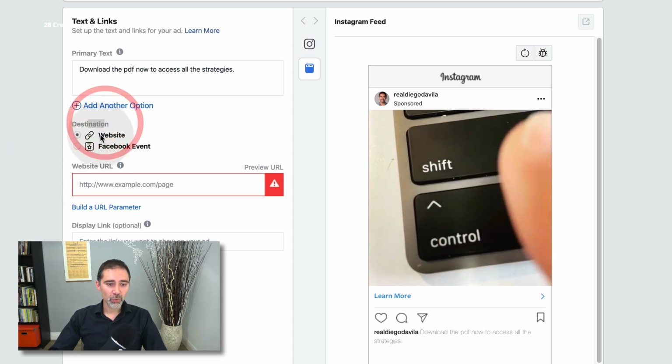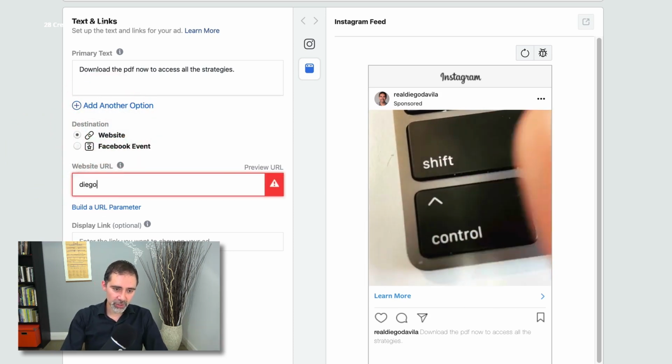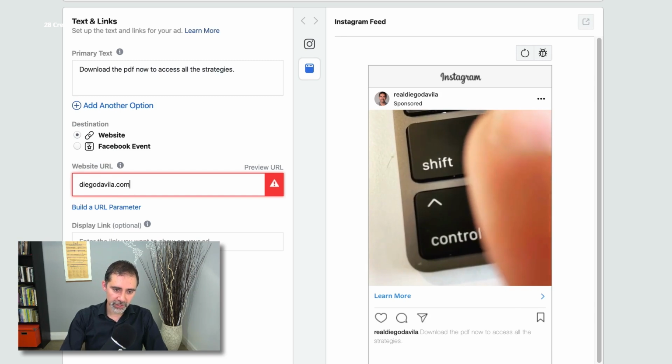Excellent. Next, website. Where are we sending them? We are sending them to diegodavila.com.